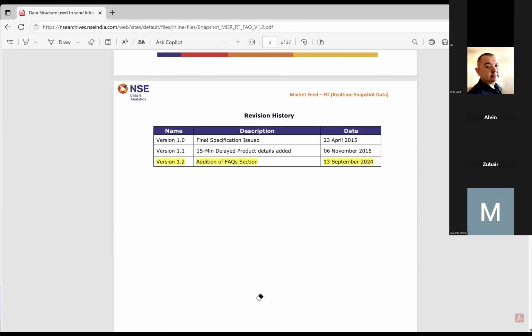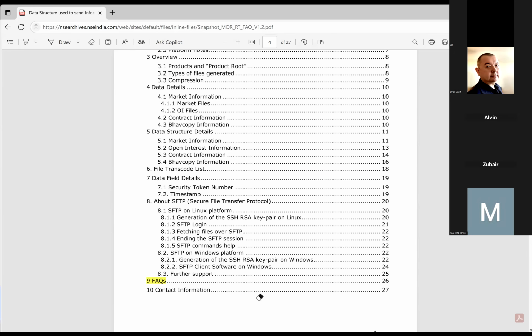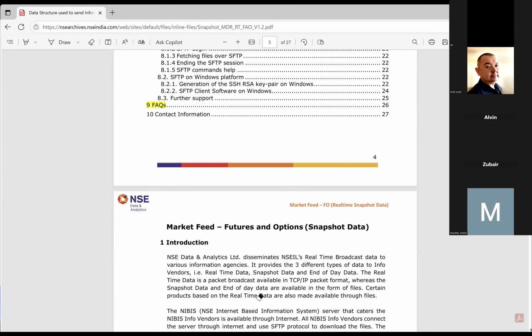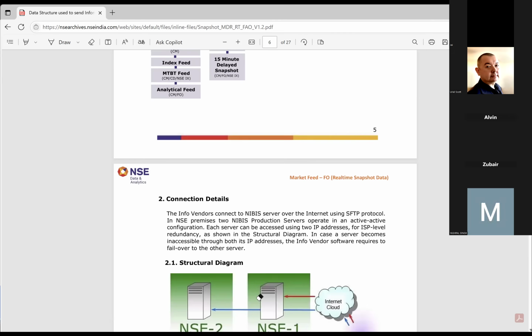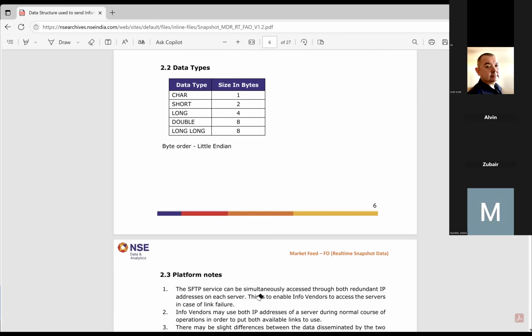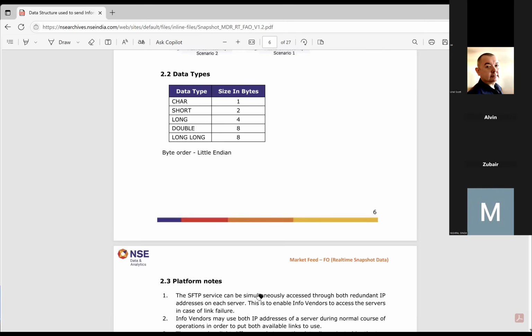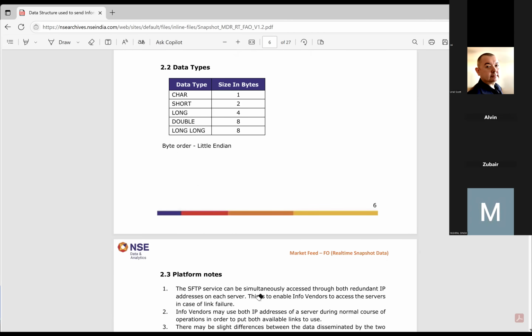Okay, so this is NSE documentation for the TBT feed handler. As you can see here, we have real-time data, market feed level 1, level 2, and level 3. But the important part is they've defined the data types. For example, if it's a character, it'd be a size of 1, short will be size of 2, long will be size 4.